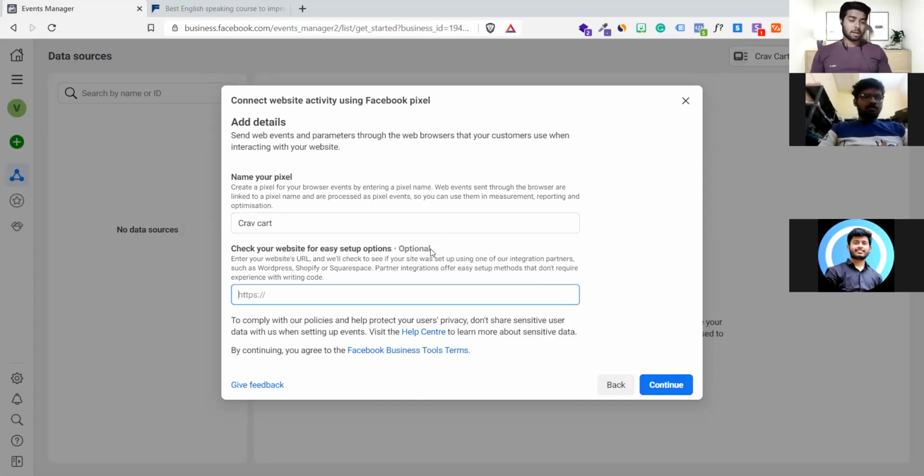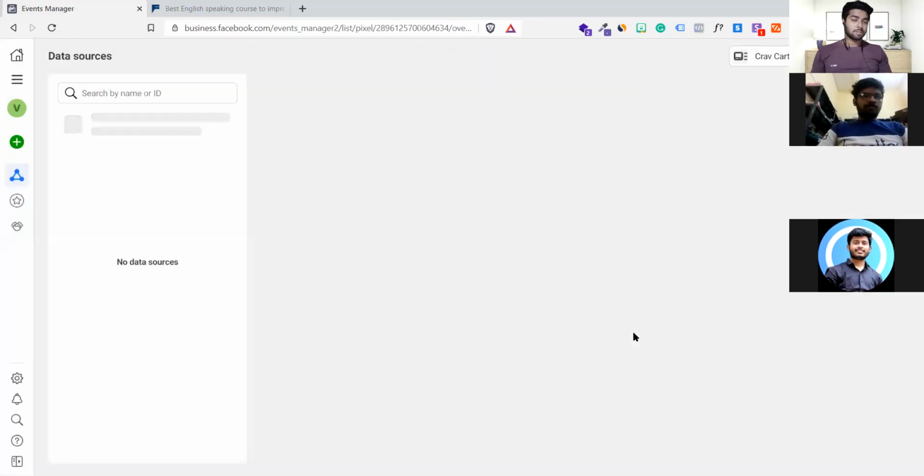I'm not adding a website yet. It's optional right now. You can add multiple websites to the same pixel. It's not mandatory. You can add multiple websites to one pixel. So I'm clicking on continue. The moment I click on continue, my pixel is ready to install.